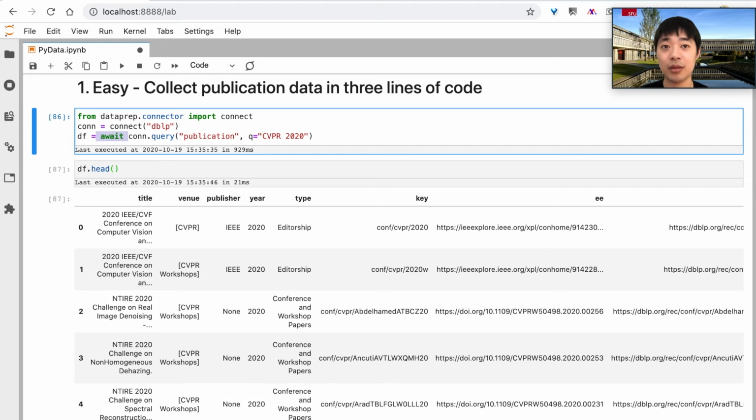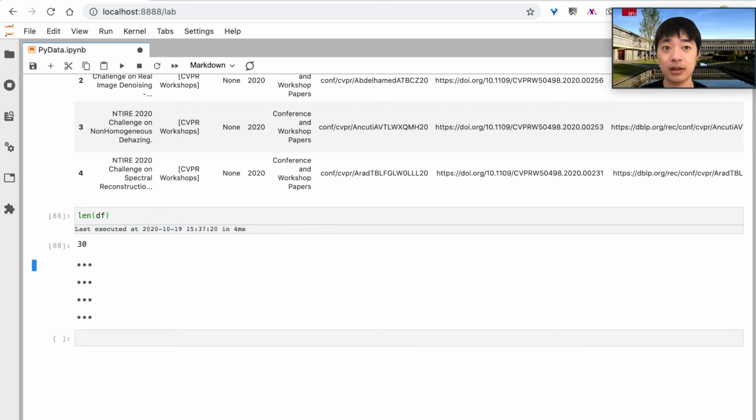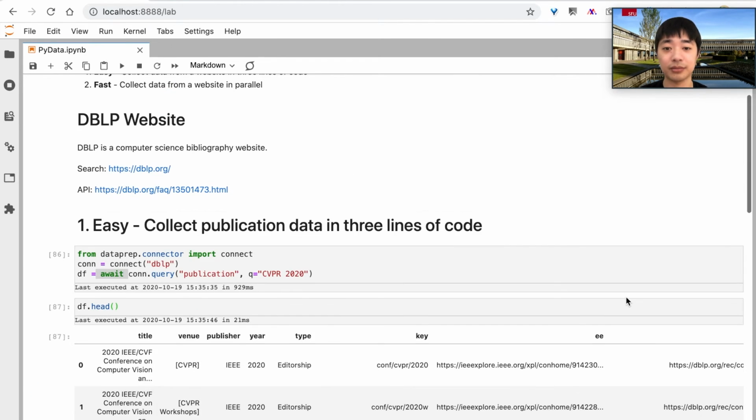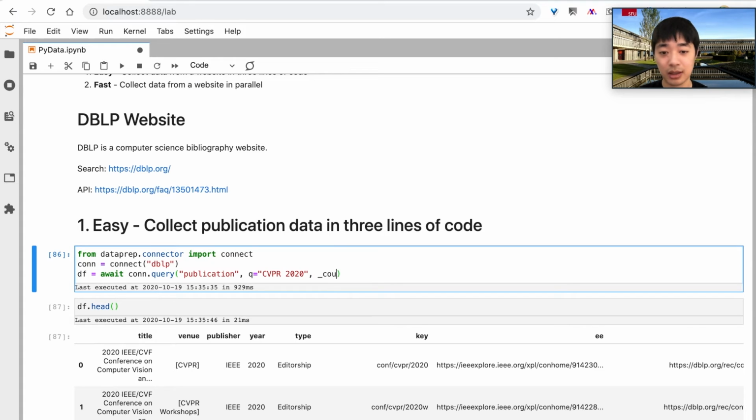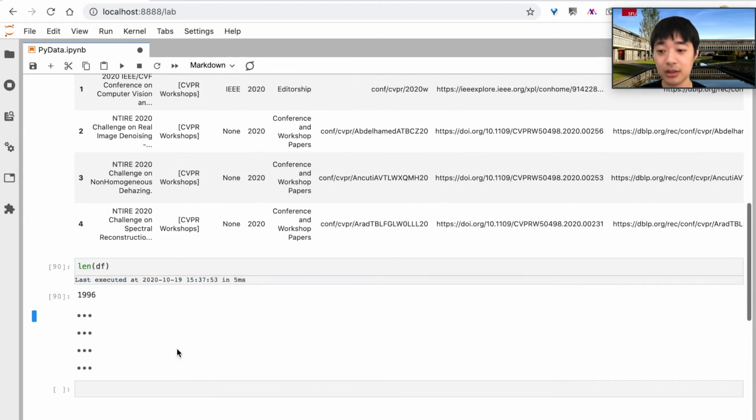Now, let's check out how many records we gathered. It's 30 instead of 1996, as we saw on the website. Remember that by default, dblp only returns 30 records per request. But with connector, you can also specify the desired number of records by specifying the count argument. Now I'm going to add a count here and give it 2000 as the value. I run it again. You see, I get exactly 1996 records.